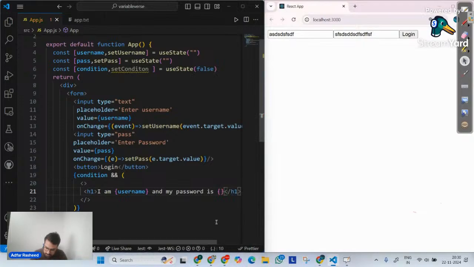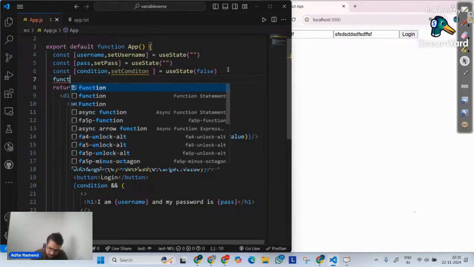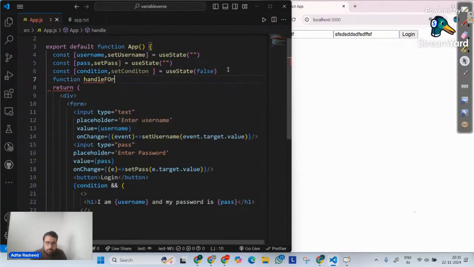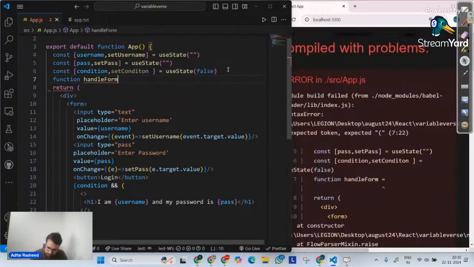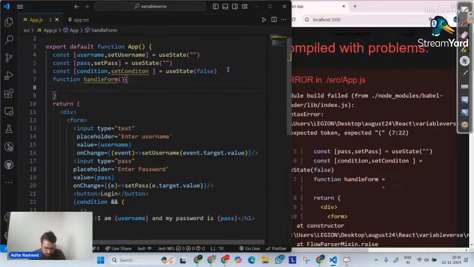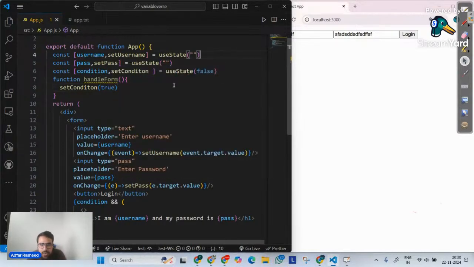My password is pass. Now, I will simply add a logic that will say that when we talk about this login button, as soon as I click on it, make the condition true. That's what I'm going to do. So I will simply define a function called handle form, and over here, handle form is equal to, like this, in which I will simply set my condition true. Since it's by default false, over here make it true.